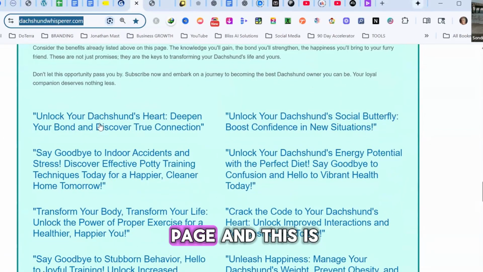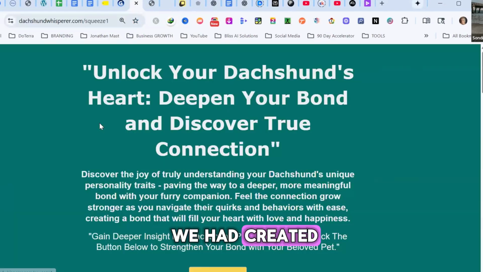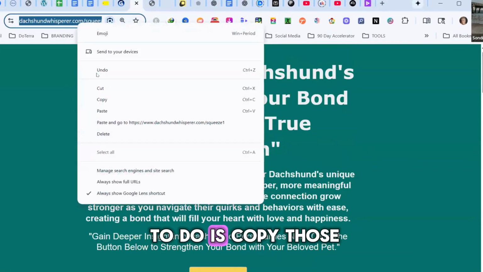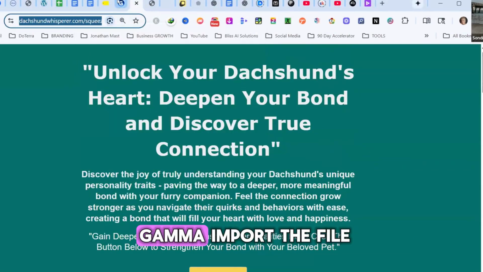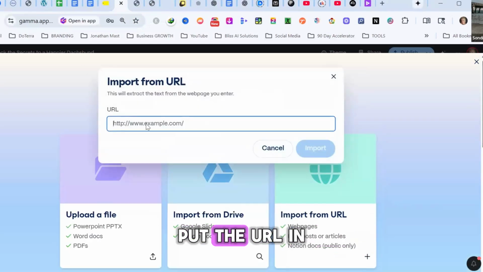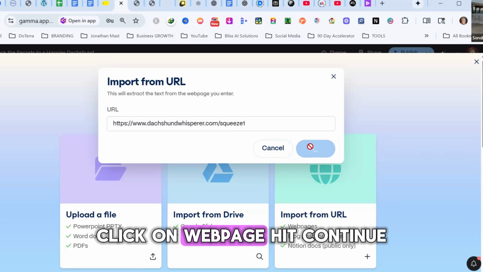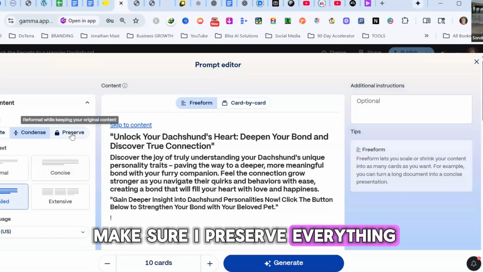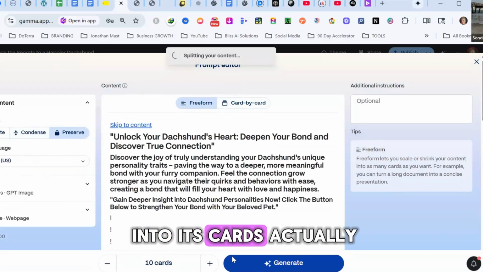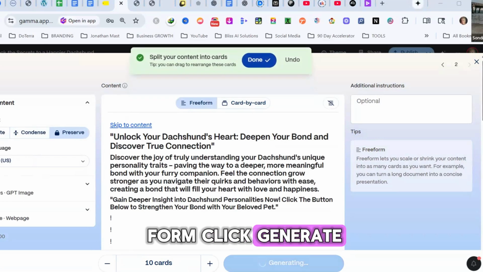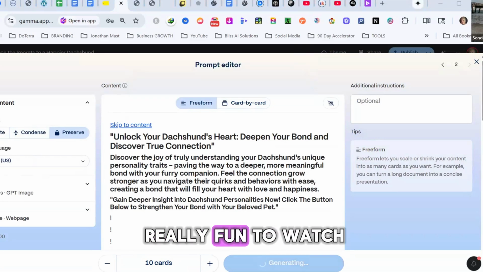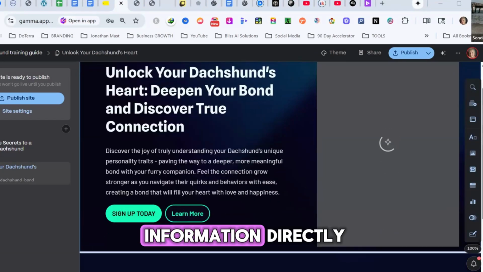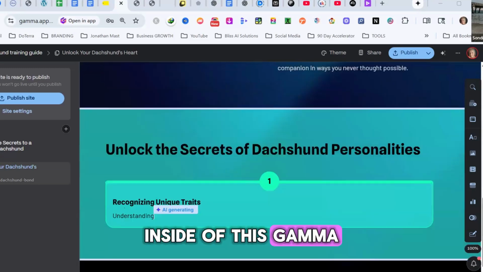I'm back on that page, and this is the next page that we had created, okay? And there are multiple pages here. So all I have to do is copy those, go back over to Gamma, import the file, put the URL in, hit import, click on web page, hit continue, do freeform again, make sure I preserve everything. It's splitting the content into its cards. Actually, let's go to freeform, click generate. And honestly, this is really fun to watch as it just keeps putting all of the information directly inside of this Gamma.